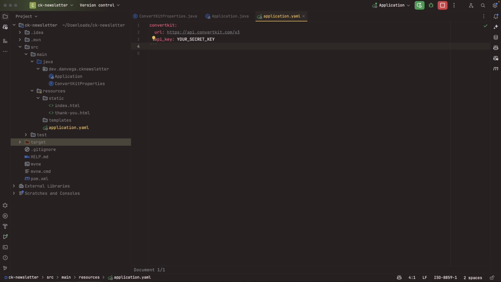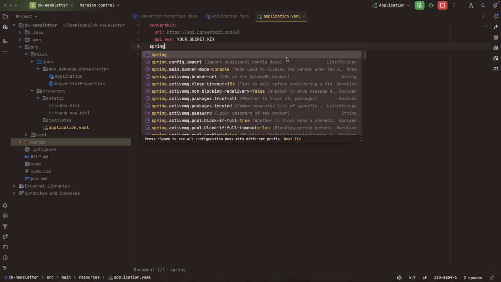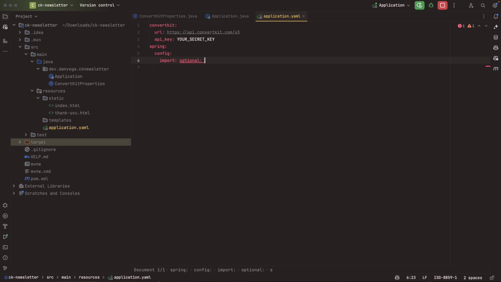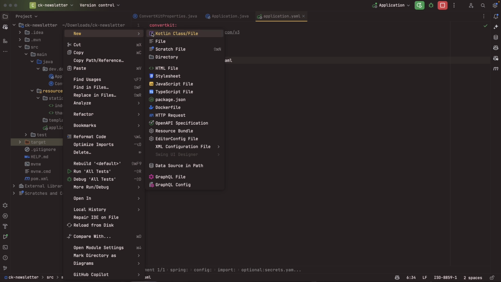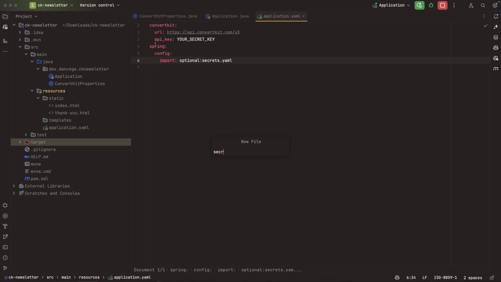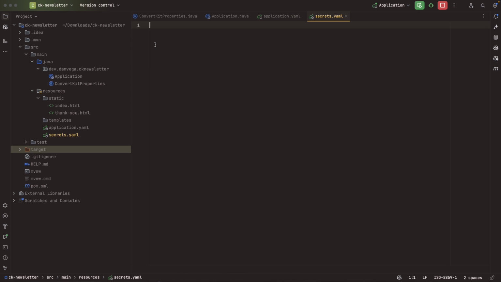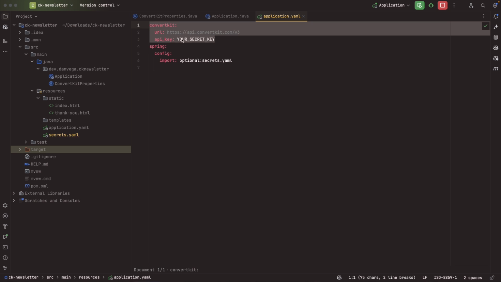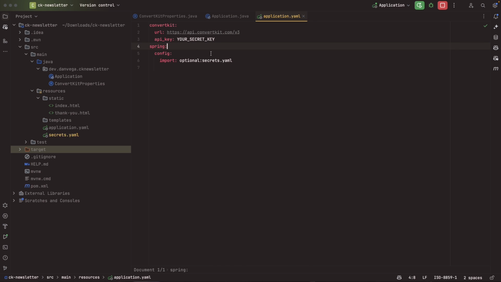And then I'm also going to do a Spring config import. And I'm going to optionally import something called secrets.yaml. So what this allows me to do is here in this file, I'm going to say secrets.yaml. And now what I'll go off and do while I'm off screen is basically set this API key to my actual ConvertKit API key. If you don't have one, you can sign up for an API key on ConvertKit and get a free one. But I have an account with ConvertKit, so I can go into my account and get that.